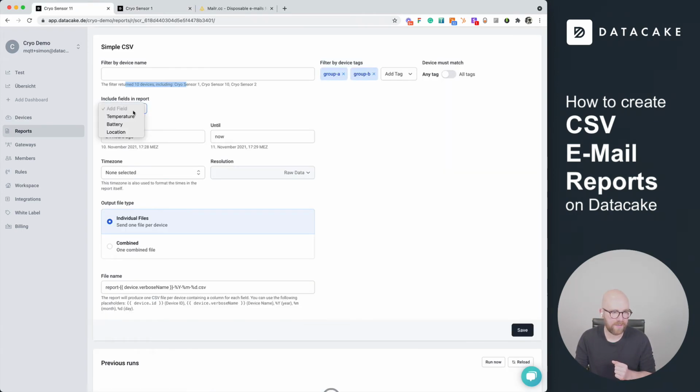And what we can do here is access these, and we want battery, and we also want temperature, sorry, and also battery in here.